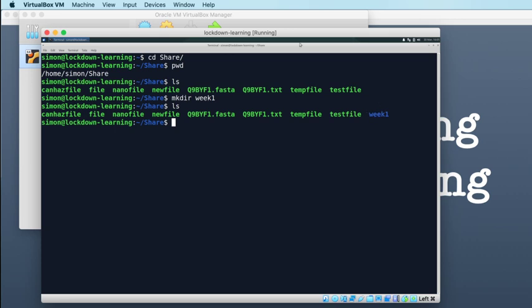Then I'm going to move everything that we created or downloaded last week into that week 1 directory. To do that, I'm going to use mv, which is the command to move files, and I'm going to use some wildcards. Almost all, but not quite all, of these files have the word file in them.